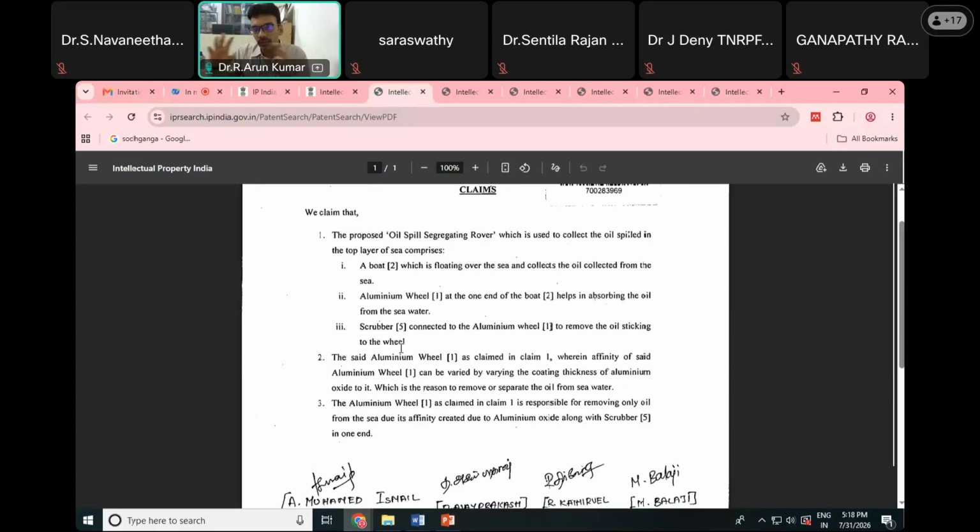I'm not saying it is a hard and fast rule that you should not have more than 4 or 5 claims. You can have any number of claims, but increasing the number of claims may reduce your possibility of getting a grant of patent. So this is how we have to respond to this FER.